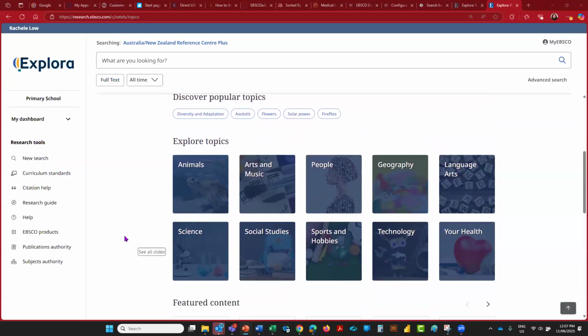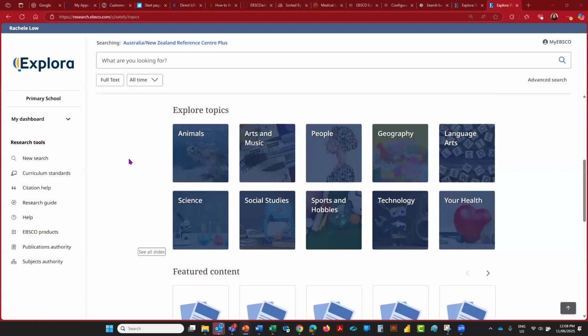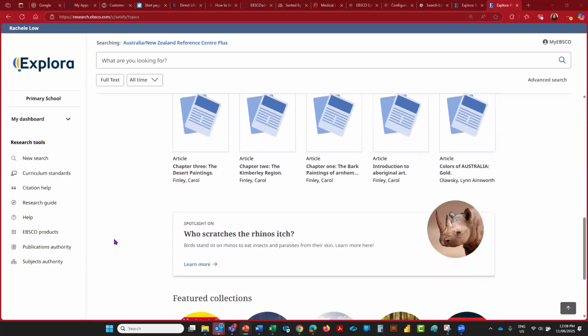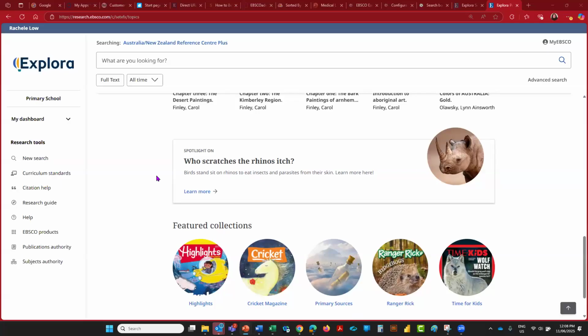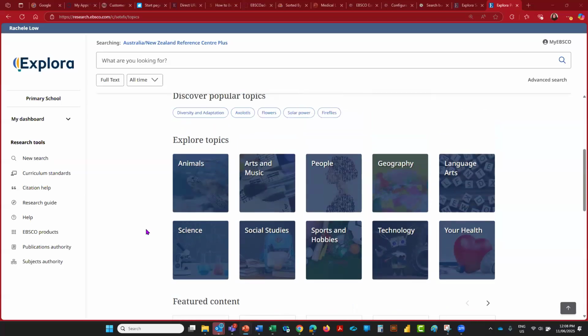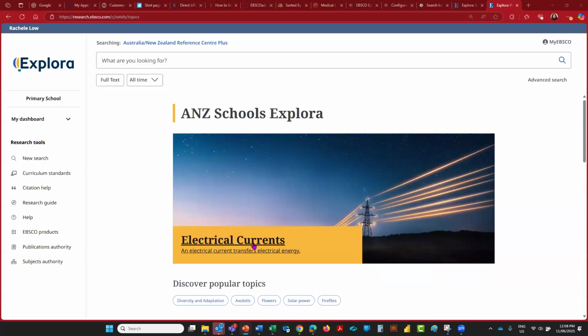As you scroll past this, this is where you can partake in topic exploration. So there will be a number of different categories listed. There will also be featured content, a spotlight towards the bottom, and then featured collection. So let's have a quick look at each of these.